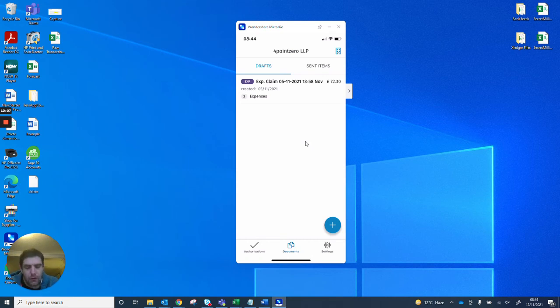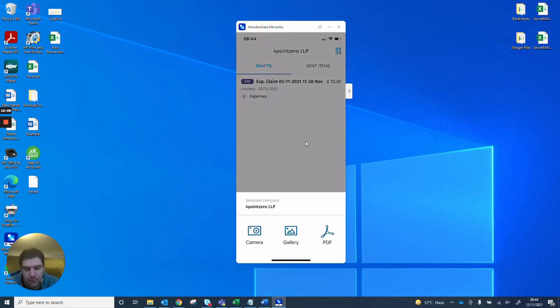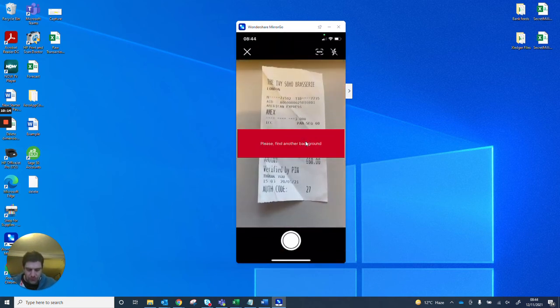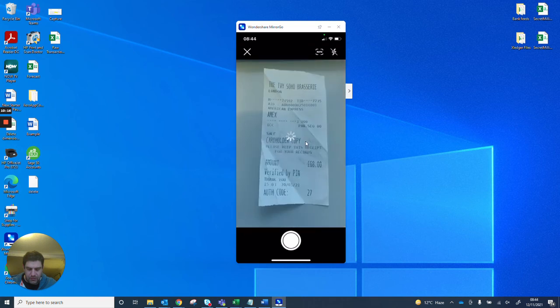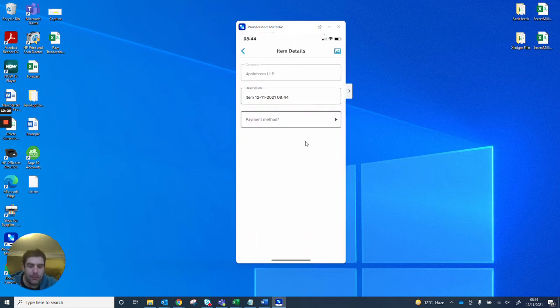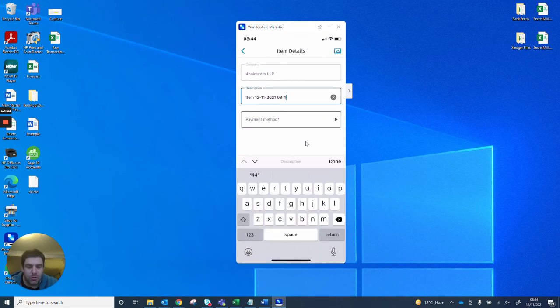So again, I'm just going to click on the plus. I'm going to go to camera, and I'm just going to hold this over the receipt until it tells me it's okay. And then it takes that picture, and I'm going to press done. Okay. Description. Be helpful with your descriptions. It just saves questions later. I'm going to say credit card.